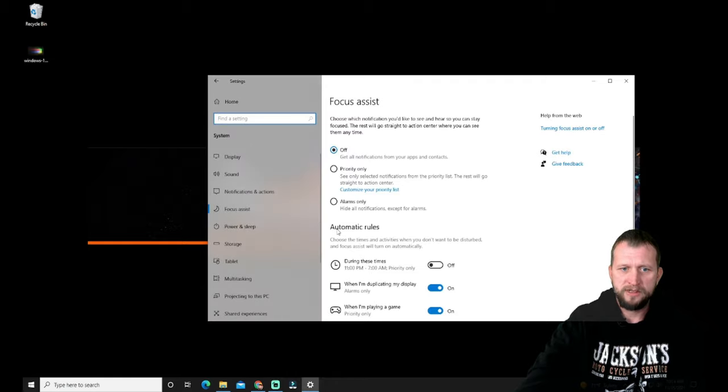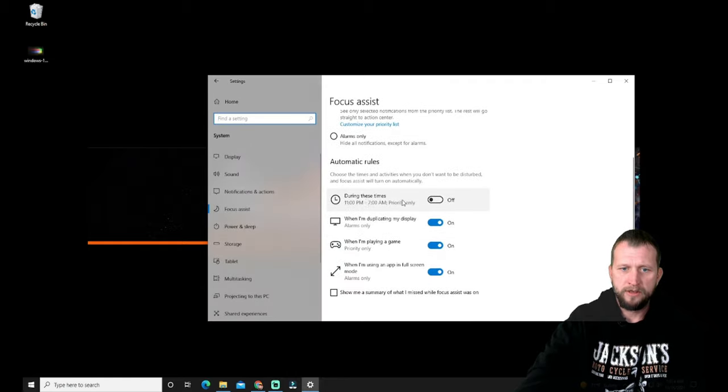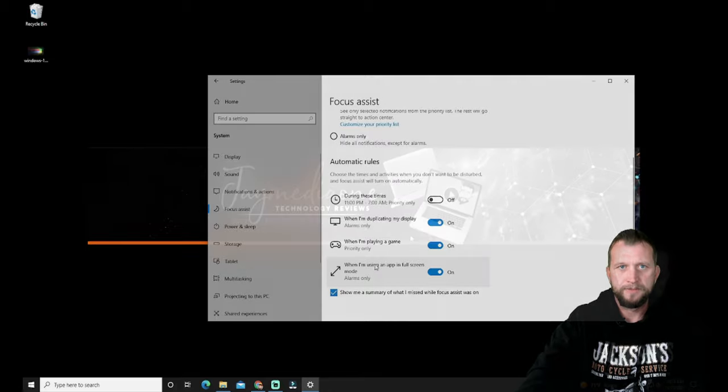So this is super awesome if you're doing a lot of work. You can turn it on during certain times. You can set times and set if it's priority only. When you're duplicating your display, when you're playing a game, or when you're using an app in full screen mode, which I really like. This one allows a lot of notifications just to be hidden, based on when you're in full screen mode. You can show a summary of what you missed while the Focus Assist was on, which you always kind of want to keep this box checked so you don't miss any notifications while you're using Focus Assist.